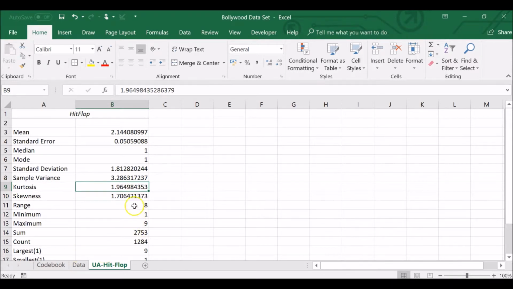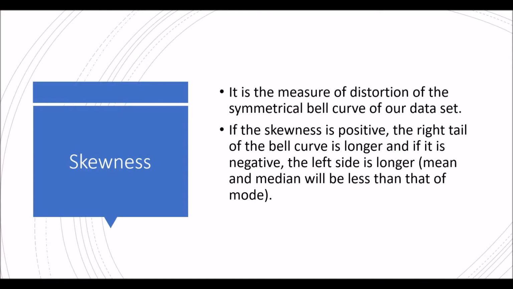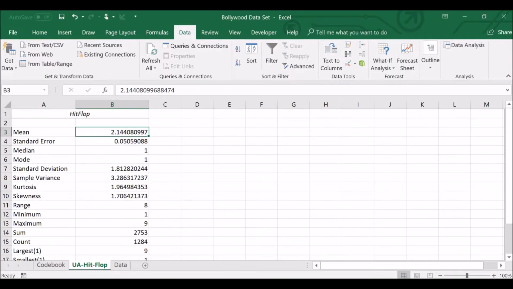The next measure we're going to check is skewness. What is skewness? Skewness is a measure of distortion of the symmetrical bell curve of our data. How distorted the bell curve is, if we make our data set into a bell curve, to the left or to the right. If the skewness is positive, the right tail of the bell curve is longer, and if it is negative, the left side is longer. Mean and median will be less than that of the mode in the case of a negatively skewed data. Now let's go through each of these characteristics individually.